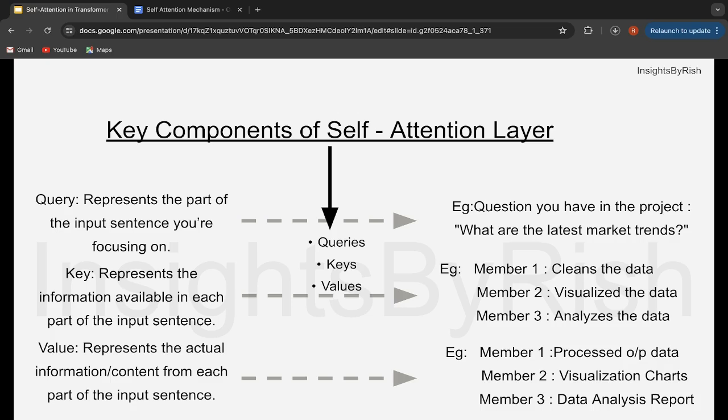And the third part is value. Value represents the actual information or the content from each part of the input sequence. That is, you will get the final output in this value part. Let's say member 1 cleans the data. This process is represented in the key. But when you get the processed output data, that is, the efficient data converted from the raw one, that will be your value for the first member.